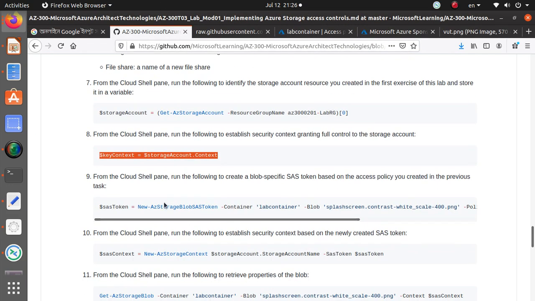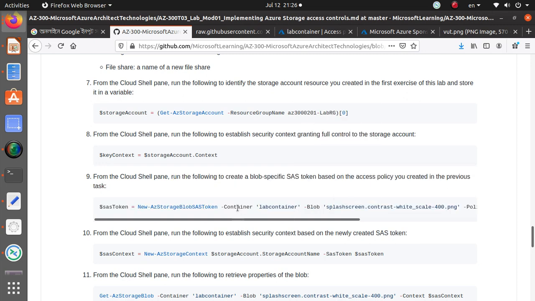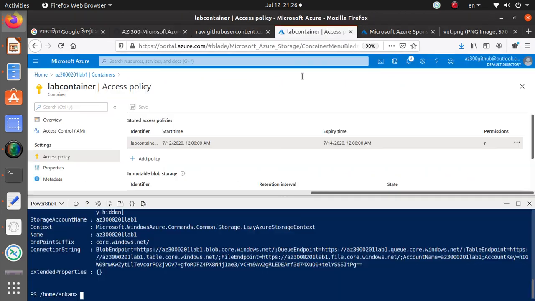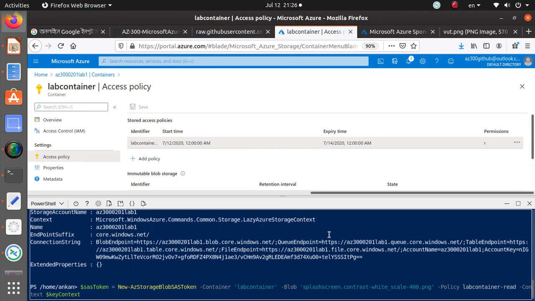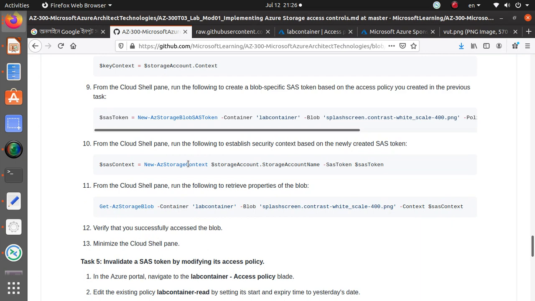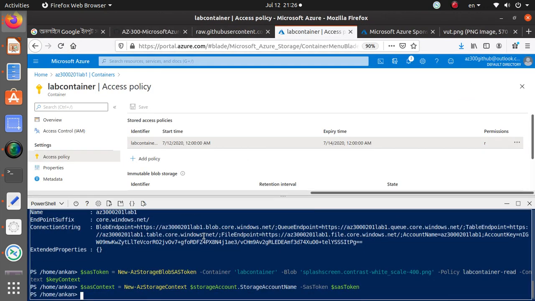From here, run the following to create a blob specific token based on the access policy you created. So this is going to create a token that's going to use the policy that I have created in the previous step. Alright, once I have that, what we can do, we can run the following to establish security context. So let's go back and run this.